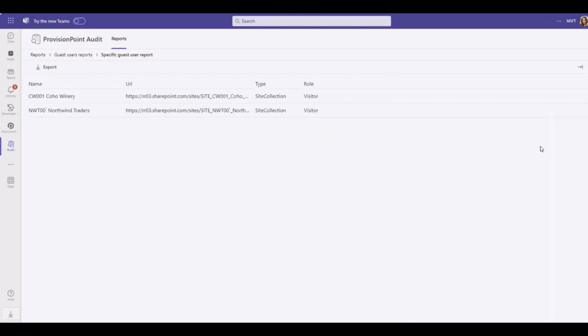Now this has given me a report on all the workspaces that Diego has access to as a guest user. So I can see there's a total of 2. We've got Coho Winery and our Northwind Traders. The URL of the workspaces, they're both site collections. And he's a visitor to both workspaces. Again, if you've got guest users who have access to numerous workspaces, you can export them all and filter the report as required and go away and take the necessary actions.